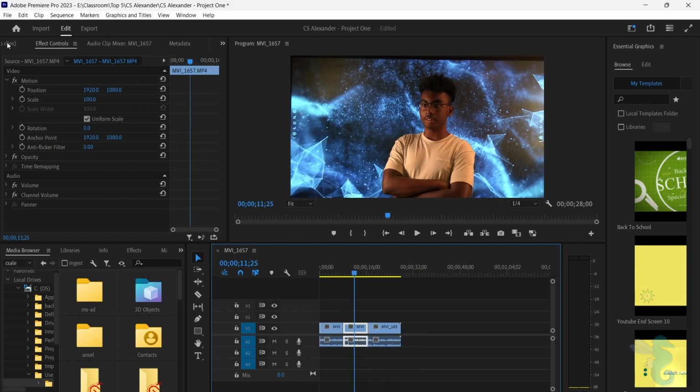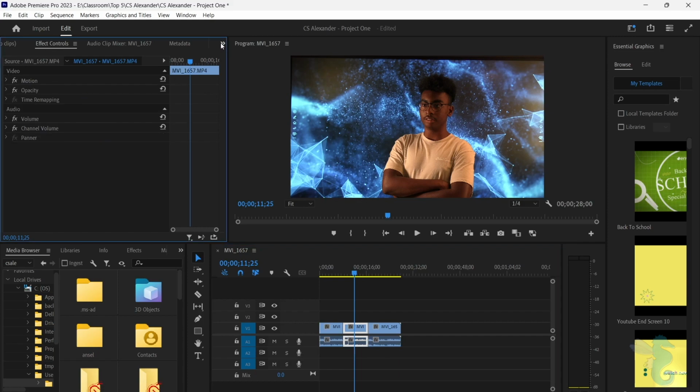Then over here, you're going to look for effect controls. Now, you might have to hit this double arrow, and you can find it there. Or it might be over here in a tab, and you just click on it. So you might see effect controls. Click on that. Right here, there's an arrow. See motion? Click on this arrow, and you get a drop-down menu, okay?